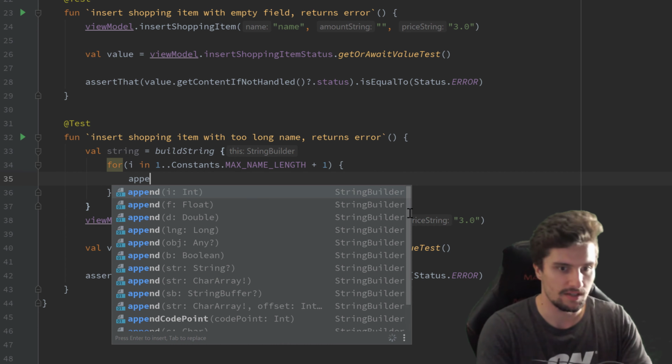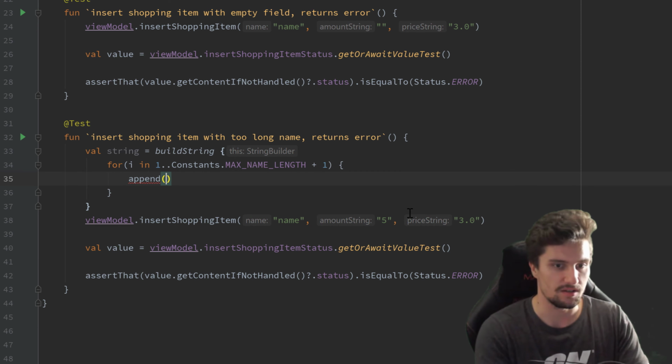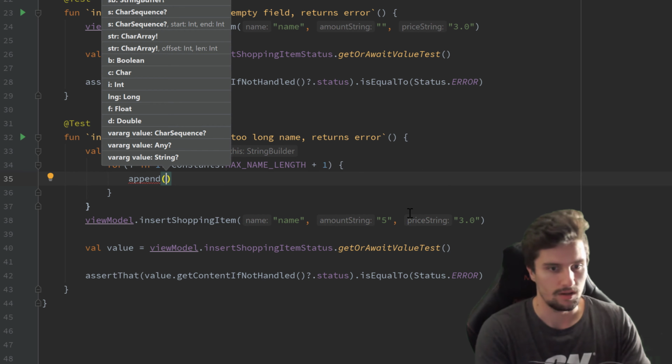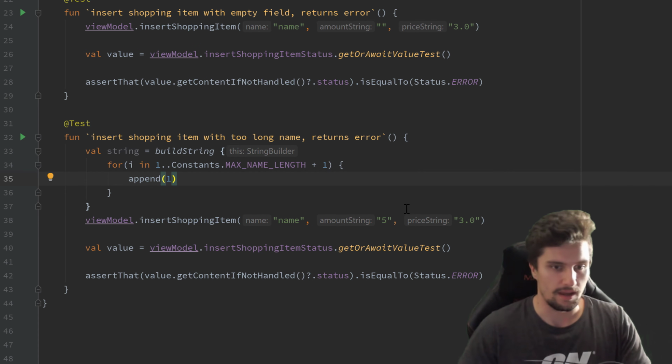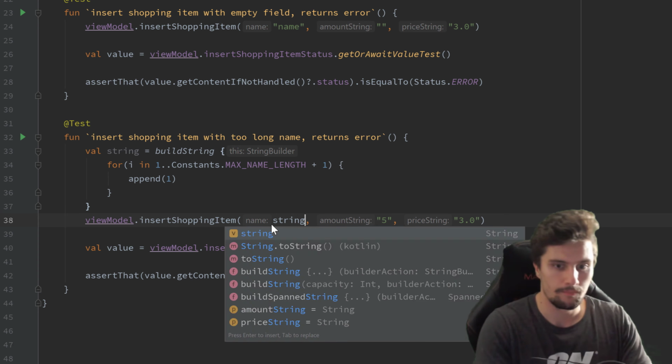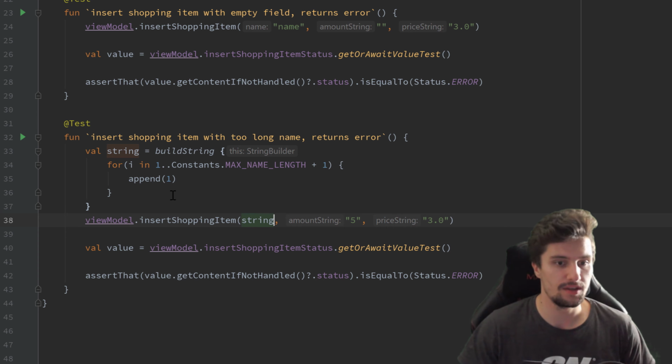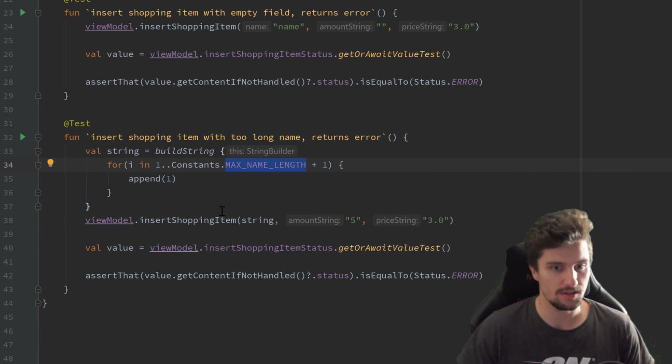So we can simply use append to append a new character to that string builder, and it doesn't really matter what we choose here. I will just choose a 1, and then we can use that string and pass it for our name. So the advantage of this is that even if we now change that max name length constant, let's say to 30, then this same method will construct a string with 31 characters. So that will still be a valid test case.